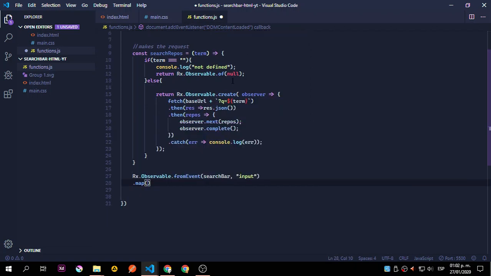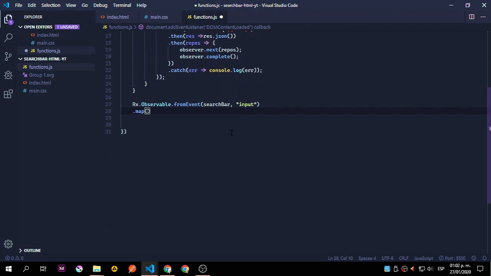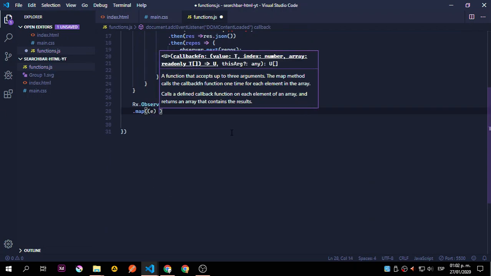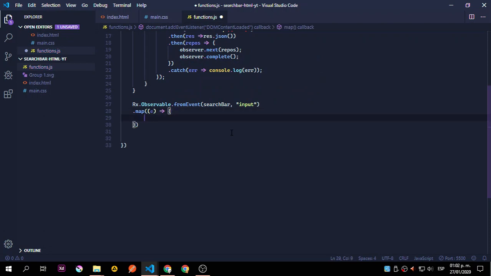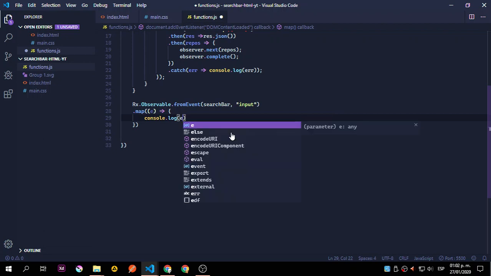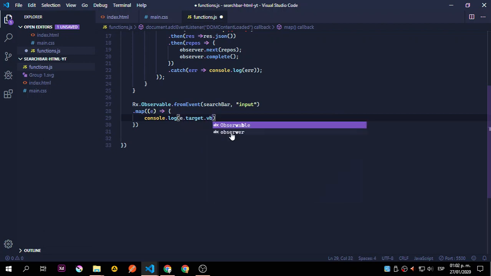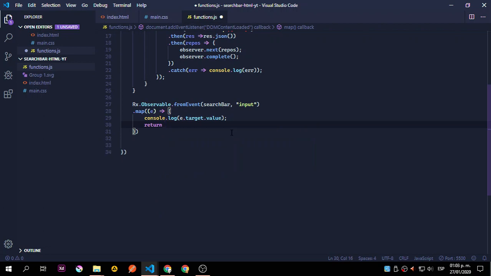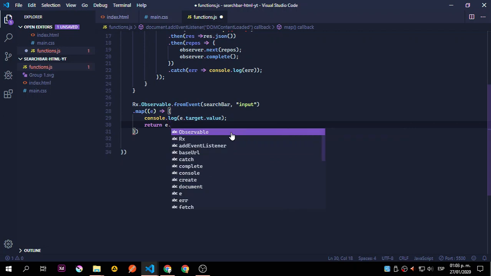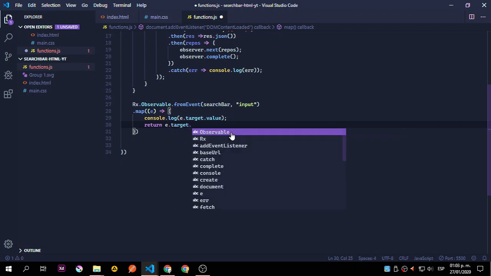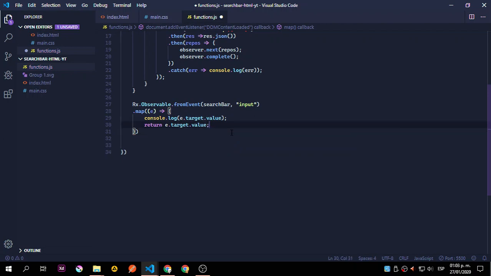Map, event, we're going to pass an event there, and right now we're going to say console.log event.target.value, if we want to see the value that we are typing inside the search bar. But this map needs to return an observable. So this is the value that we are going to return, the actual value.